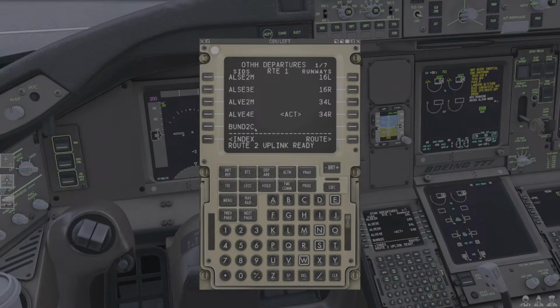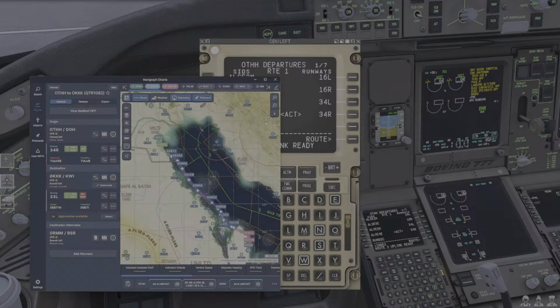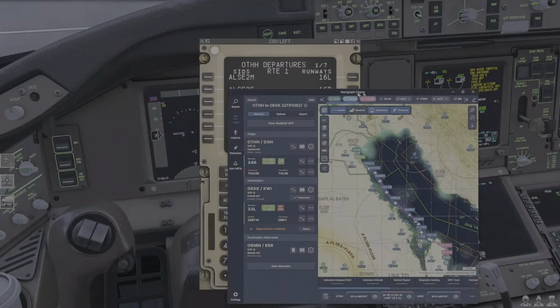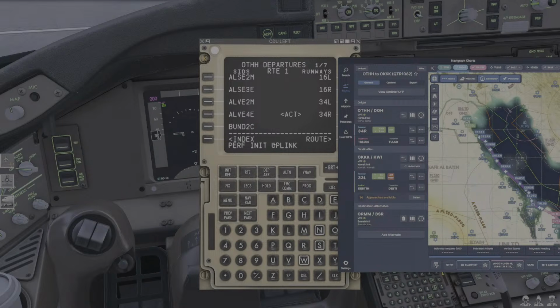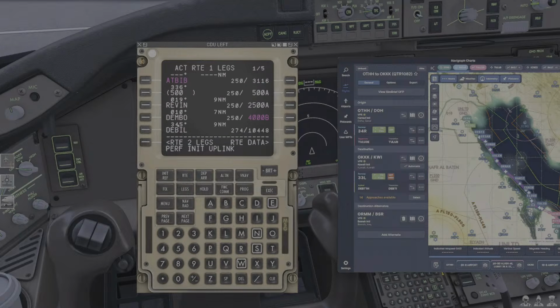Actually, the runway isn't selected, but it looks like the runway, actually, all of this is incorrect. So let's change this. So it's the Tulu 3 Echo. Tulu 3 Echo. So that's the Tulu 3 Echo. And it would be 34 right. And then we're going to say execute that. We go to the legs page. Yeah, that looks fine. And then we're going to go to the arrivals here.